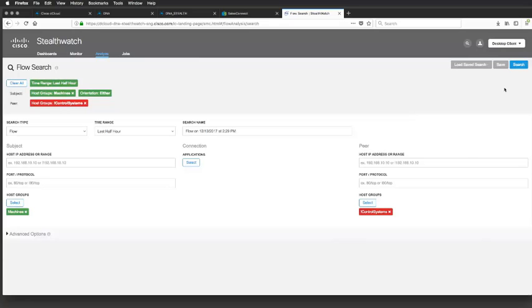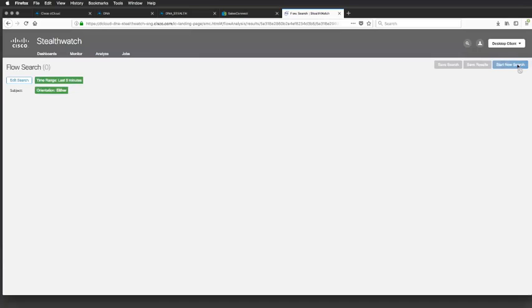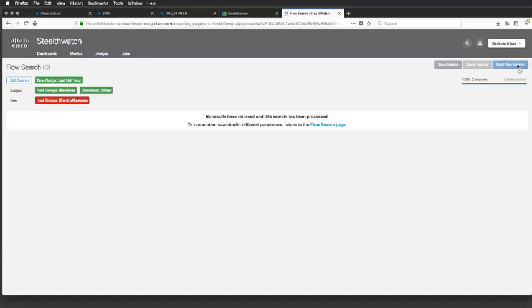At the upper right-hand corner, you have various different options. You can load a saved search, a previous search that we saved, or save this particular search. But for now, we'll click Search. By clicking on Search, we are now taking that information and looking at the database of the Stealthwatch Management Console and trying to identify any flows that associate to the filtered information that we identified.